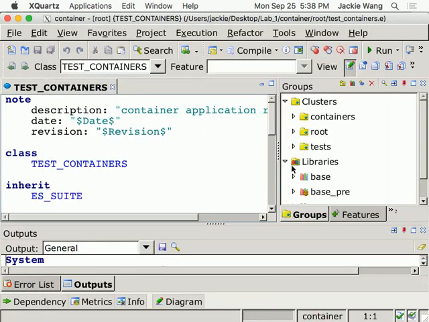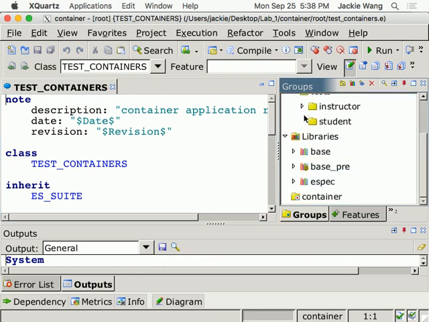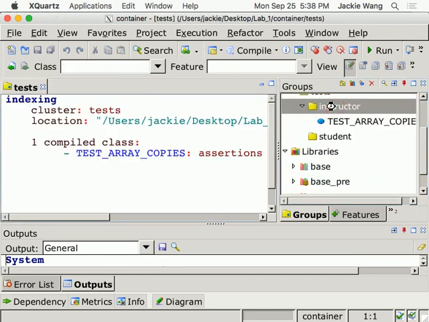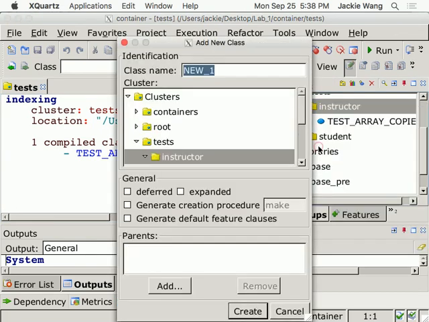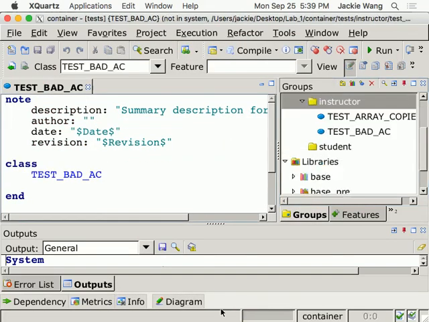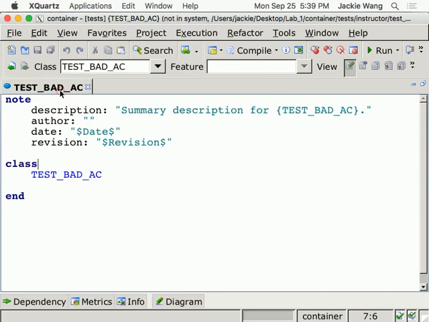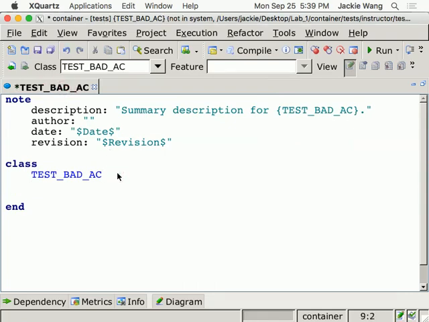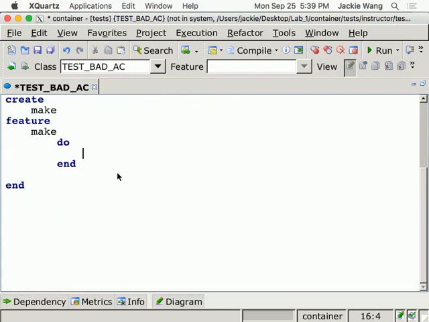That's the starter code you were given. Now I'm just going to create another class under instructor. I'll make the code available to you after class. What you're going to do is add a new class. Let's say bad array container, for example, and say creates. Let's just set this up very quickly, and I'll show you how you can create an inherited class. You'll say inherit ES_TEST, create make, feature make, and we're going to add a violation case over here. I'll do that in just a moment.